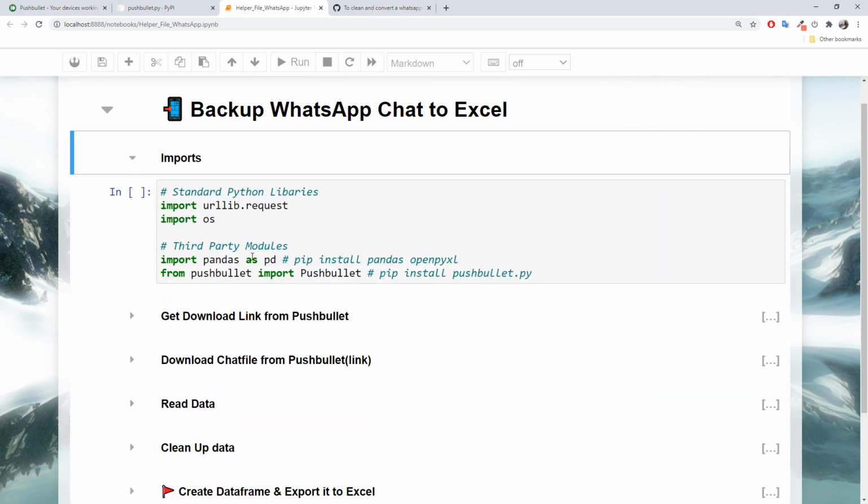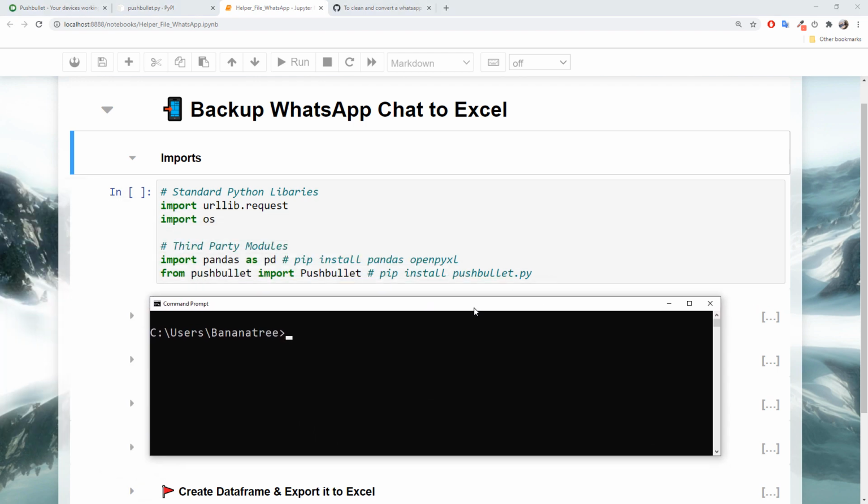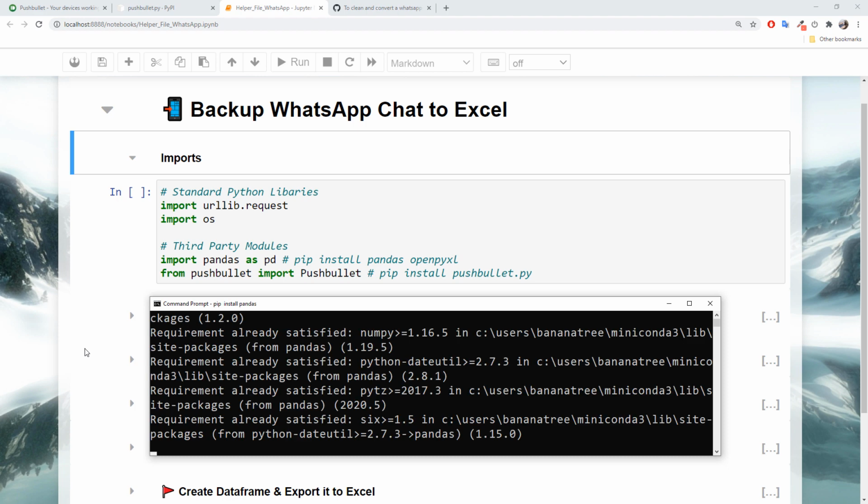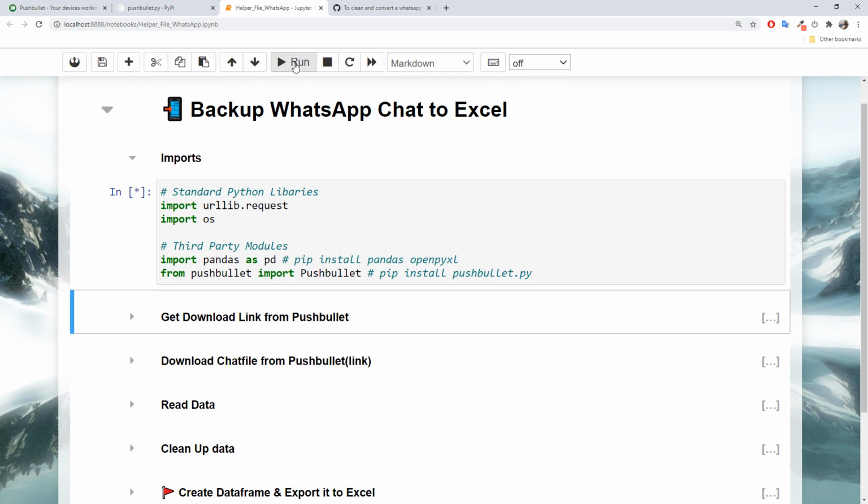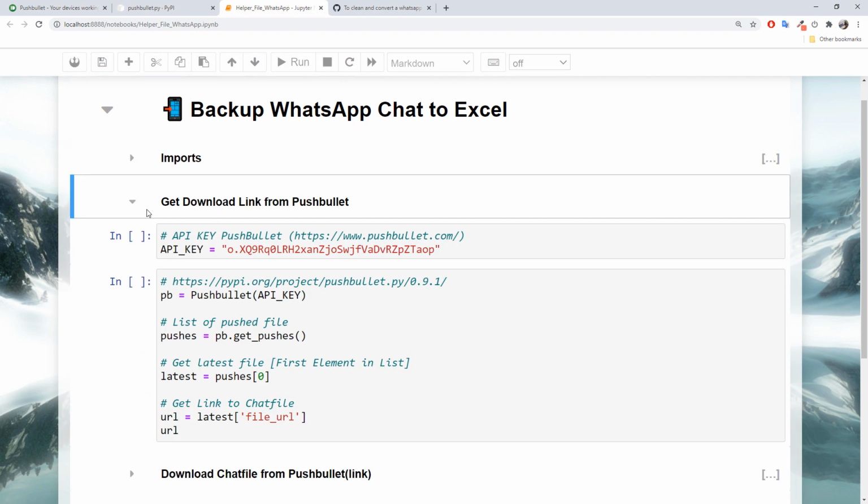URLlib and OS are standard Python libraries. We will use pandas to create a data frame and export it to Excel. To export it to Excel, pandas also relies on the optional dependency OpenPyXL. To get the download link from Pushbullet, we will use the library Pushbullet. You can install those libraries by typing pip and then the name of the library in your command prompt or terminal. To connect to your Pushbullet account, you need to obtain an API key.